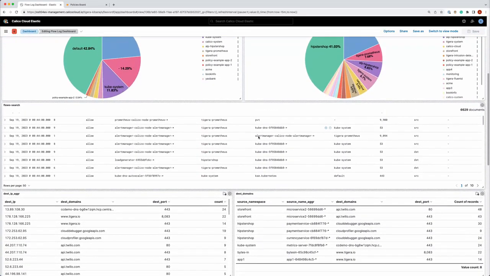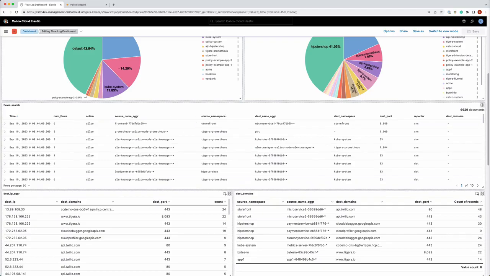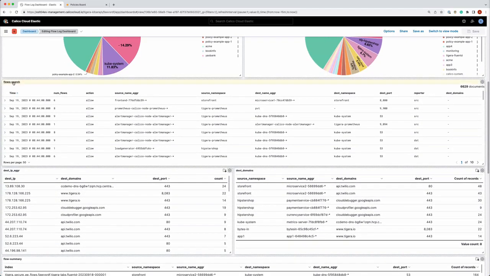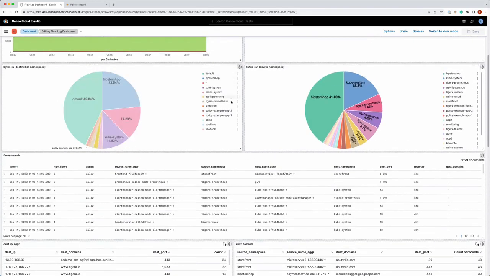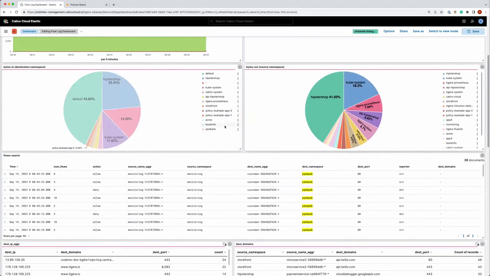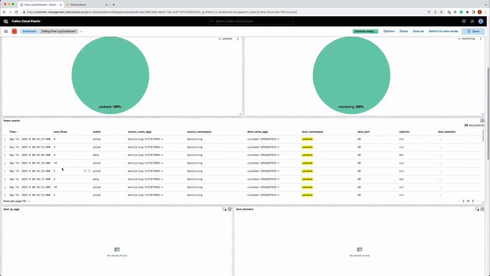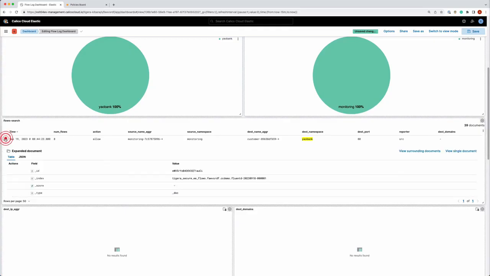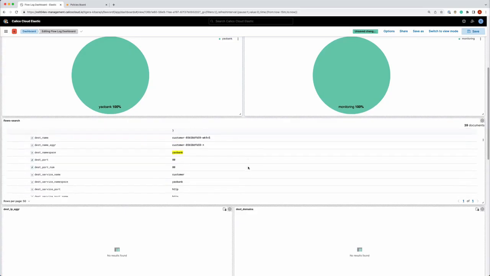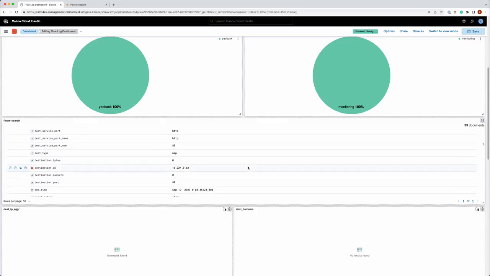And let's look at the next widget. We have a widget called flow search. Depending on the filter you've applied, it's going to give you the raw flow logs. So if I filter for traffic, let's say to the Yao Bank namespace, I now have the raw flow logs to the Yao Bank namespace. You can expand on any of these flow logs to have a look at the details of a given flow log.